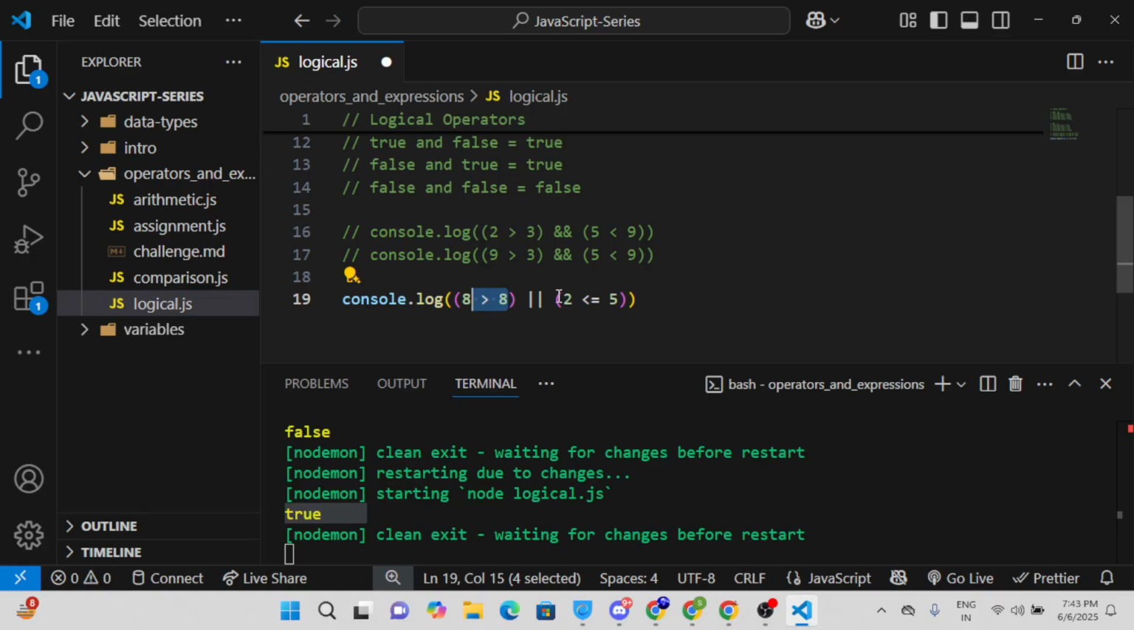We will move on to the next condition. Is 2 lesser than or equals to 5? Yes. So since this condition is true, this should return true. Let us save this. Now we can see true below in our console. So the same goes here.